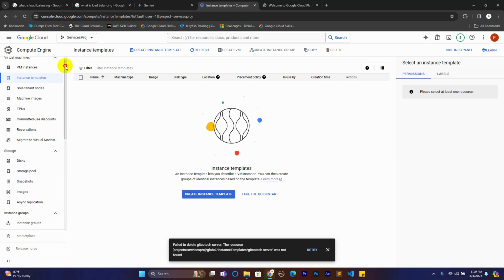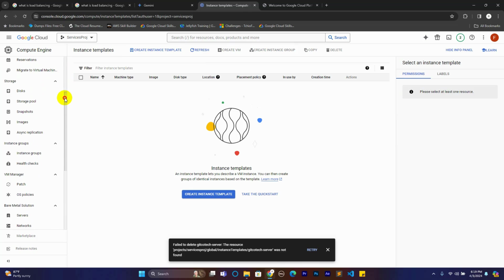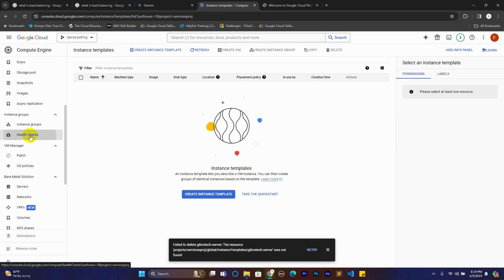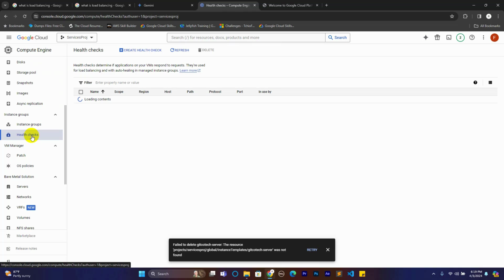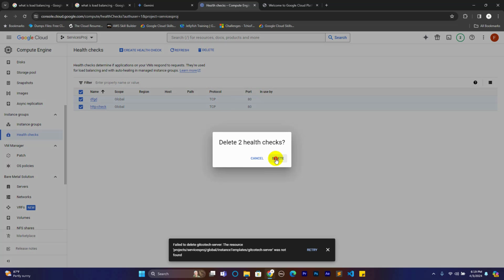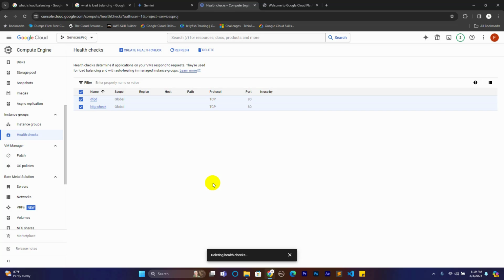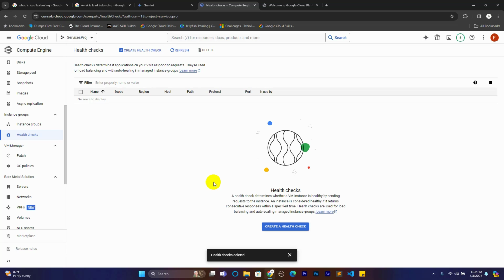Once we are sure that it is gone, we can also check health checks here. We can go to health checks and delete the health checks that we created, and that is it. We have been able to implement load balancing service on Google Cloud using Google Cloud's load balancing service attached to backends that are created using instance groups that are created based on a launch template.